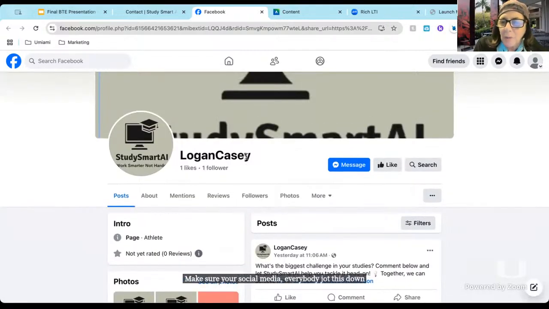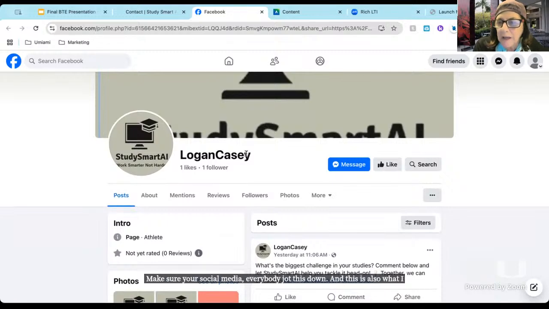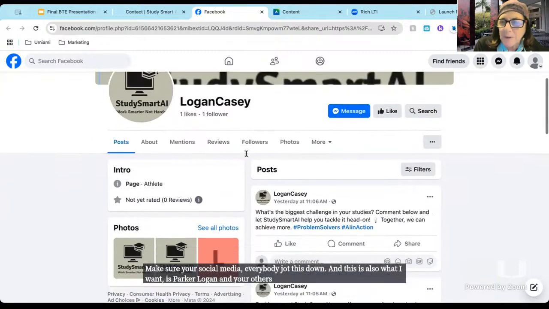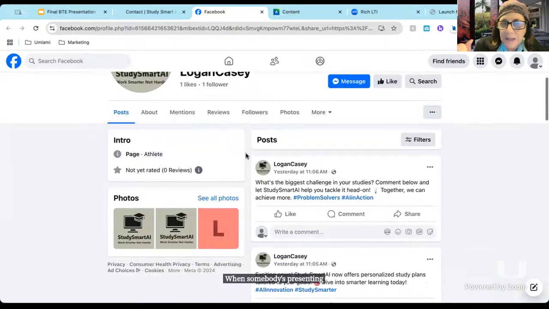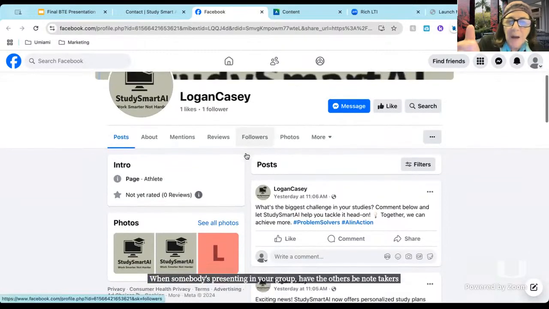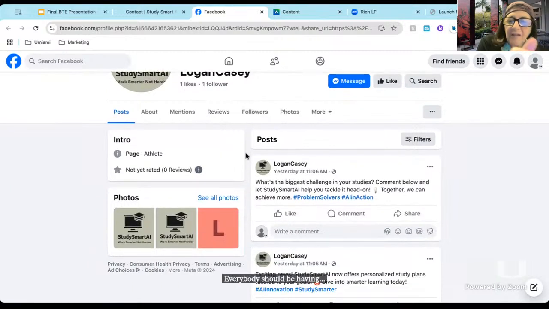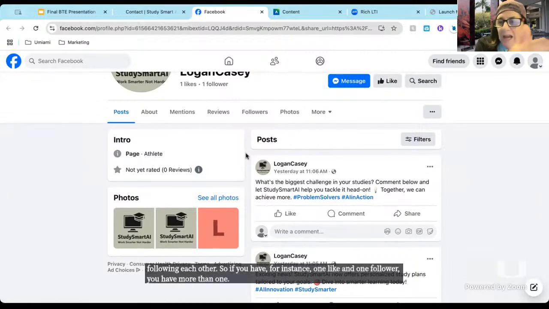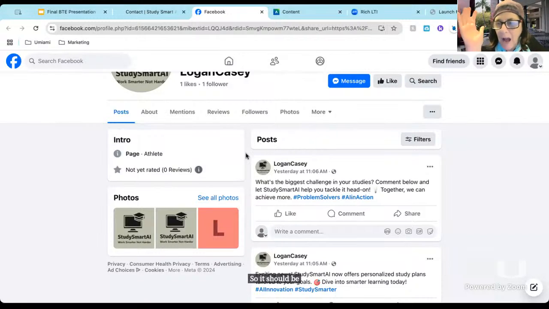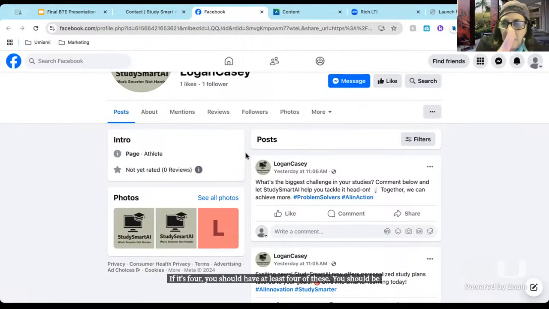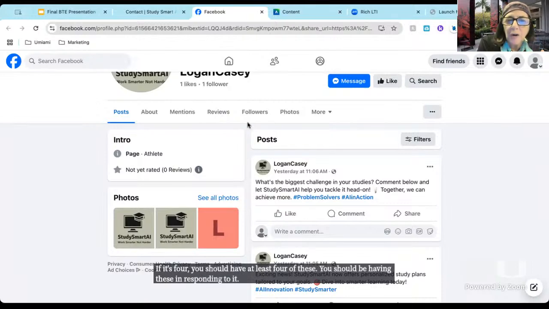And this is also what I want, is Parker, Logan, and your others. When somebody's presenting in your group, have the others be note takers. Everybody should be following each other. So if you have, for instance, one like and one follower, you have more than one. If you have 4 people in your group, you should have at least 4 of these. You should be having these and responding to it. Okay, you'll be doing that.